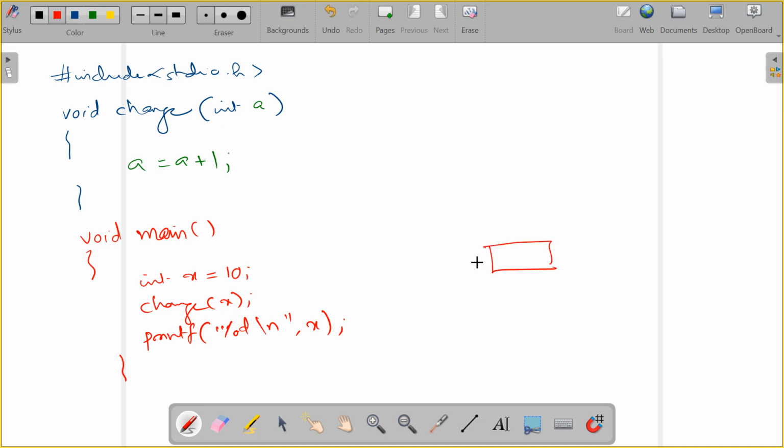Somewhere in memory you have the x variable, probably at location 1000, and the value of x is nothing but 10, right? Now we are calling this change x. Change x means change 10. So here you have this a variable, and maybe this is at location 7000, and this a variable is going to get the value 10, which is passed from this main function, right? So this is 10. Now what I am doing is a assigns a plus 1. A assigns a plus 1 means this a will be incremented by 1 to produce 11, right?